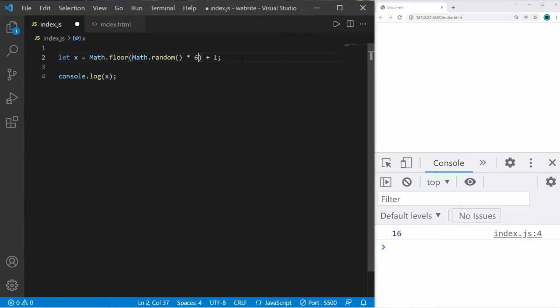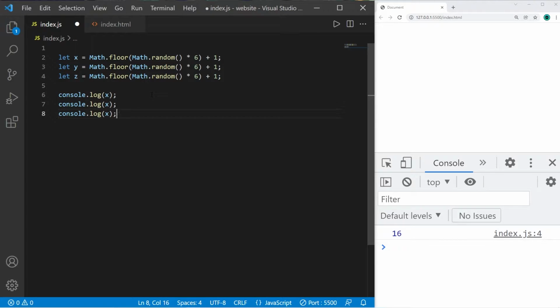Maybe I need to roll a couple dice. I'll copy this line of code. We'll create variables y and z. Then display them. console.log(x, y, z). This would be as if we're rolling three dice. We get three random numbers between 1 and 6.